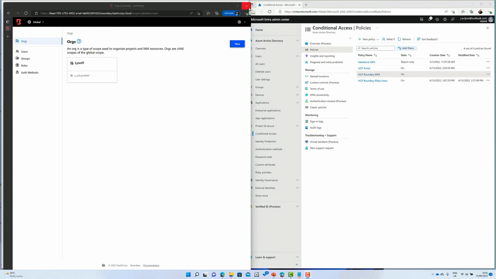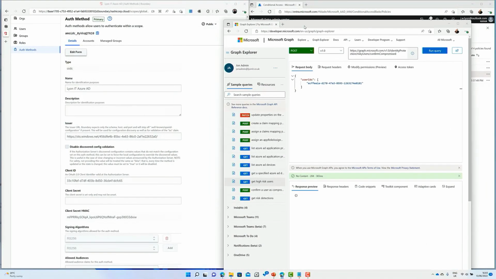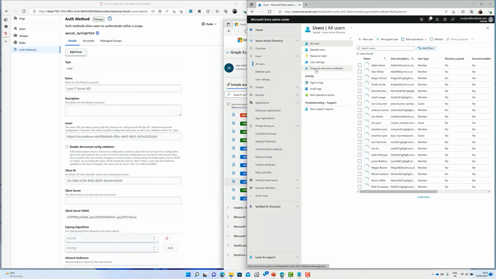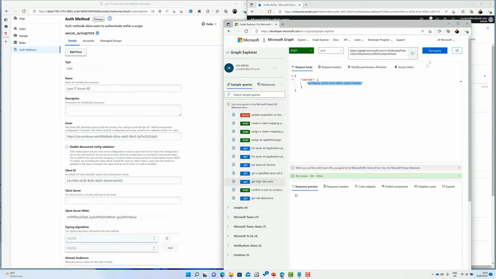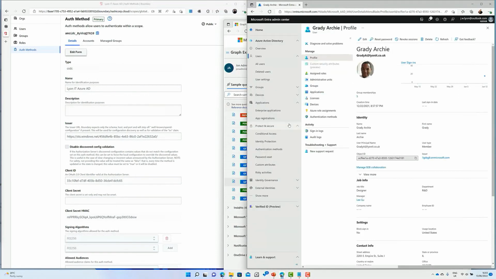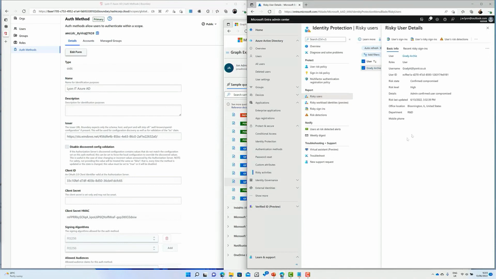So let's now look at a risky user. We have an API for pretty much everything, and we're going to leverage that API to set one of the users to be high risk. I'm just using the Graph Explorer there to fire the command across. We pick a user, take the user object ID, put that into that query, and when we run it, we've now told Azure Active Directory that that user is high risk. And in fact, when we go into Identity Protection, we can verify that this user, Grady, has now been tagged as a high-risk user.